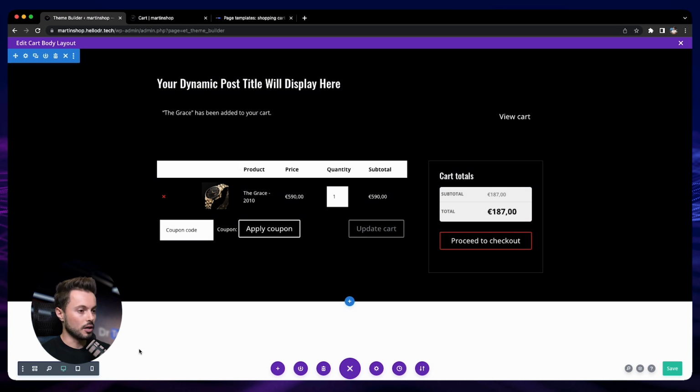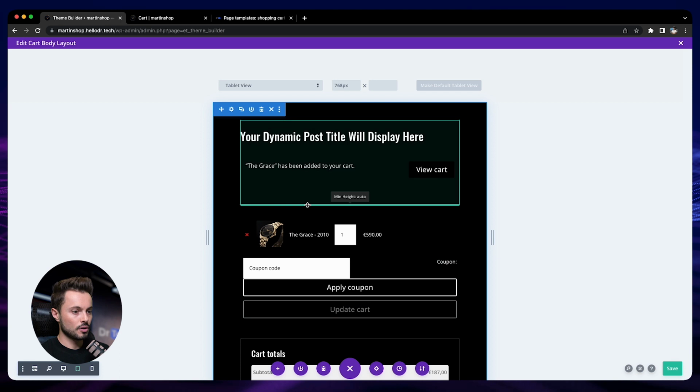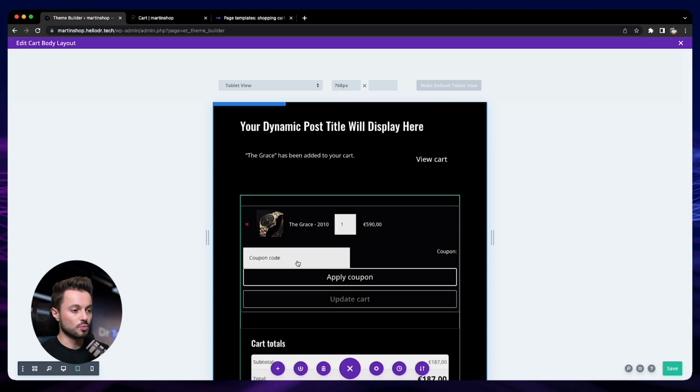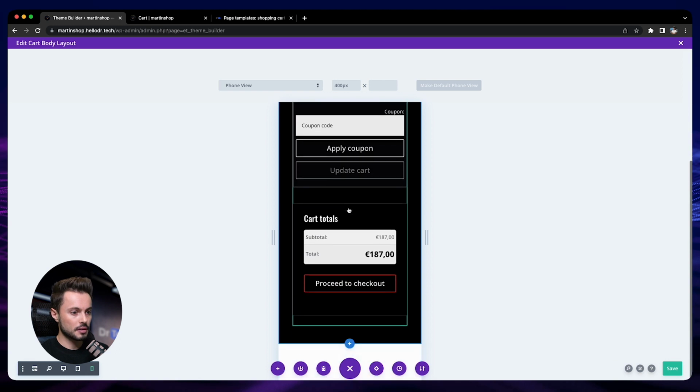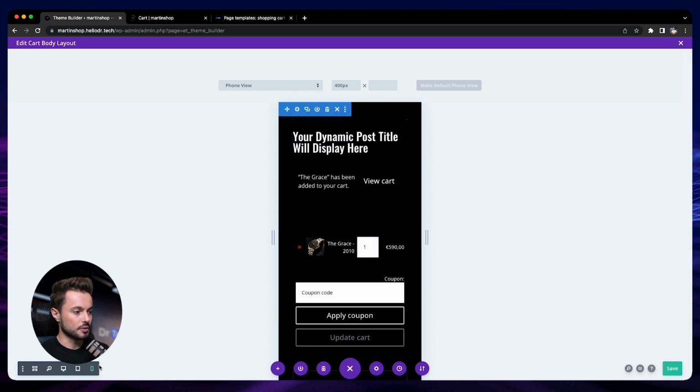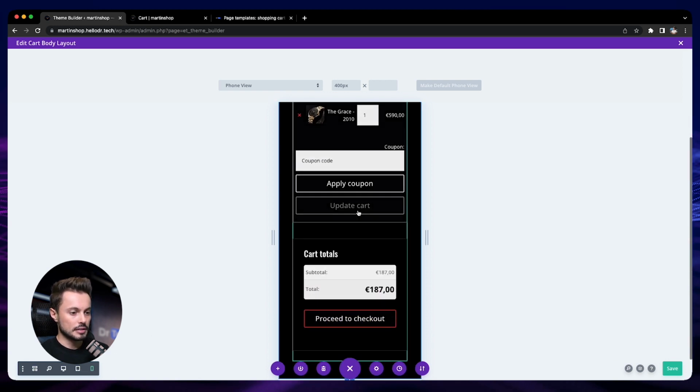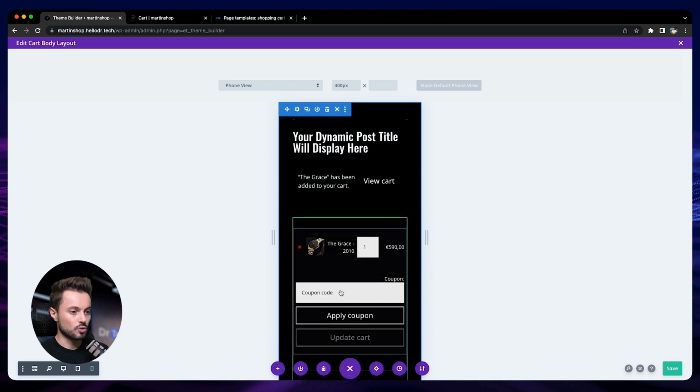Let's check quickly how our page looks like on the different screen. So tablet first. Okay, the coupon field here should be full width, it would be better. And on mobile, it's great. So, okay, we only have the coupon field to fix.